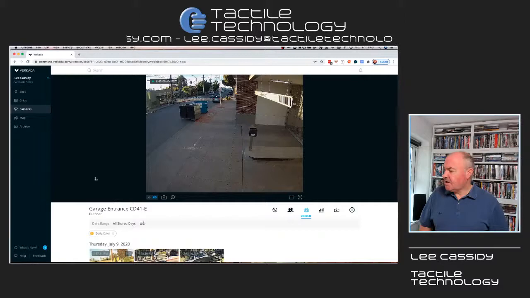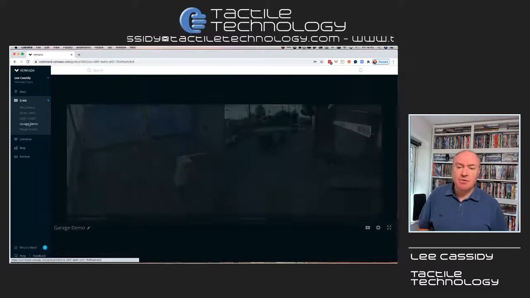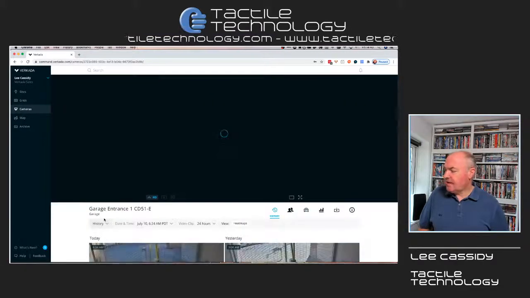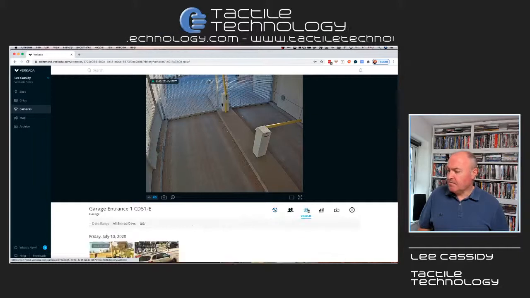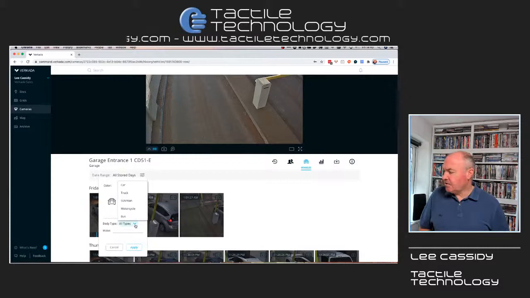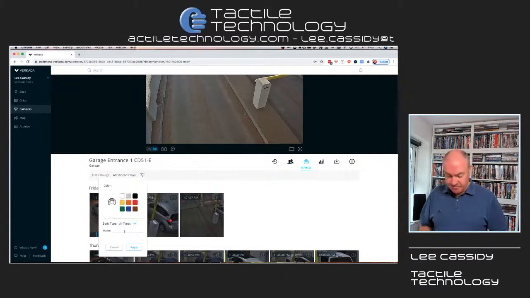What I'm going to do though is go inside the actual garage. I'll pick garage demo grid, and we'll look where the barrier is here. I'm going to click on that particular barrier, go to vehicles, then look for a particular vehicle we want to find. We could look for a particular vehicle type, so a car, a truck, an SUV, a van, or we could look for a particular make. So let's look for, say, a Porsche. Someone's reported a Porsche parked somewhere it shouldn't be.